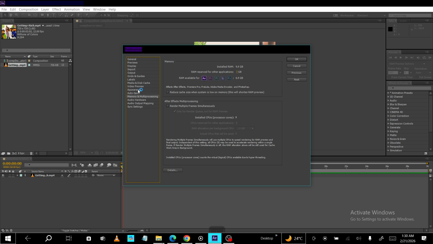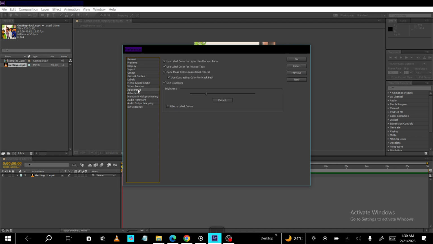Close the Preferences window and go back to the main Creative Cloud apps view. Find After Effects in your list of installed apps. Next to After Effects, there should be an option to uninstall. Click Uninstall and confirm that you want to remove the application from your system. Don't worry, your project files themselves are stored separately, but it's still a good idea to make sure any open projects are saved and closed before you do this.